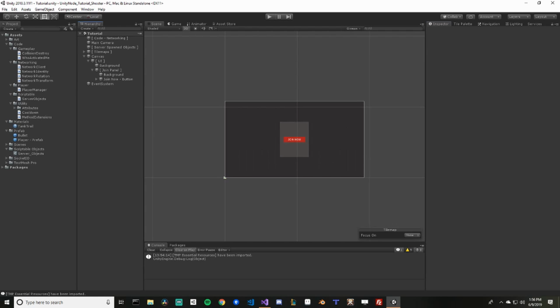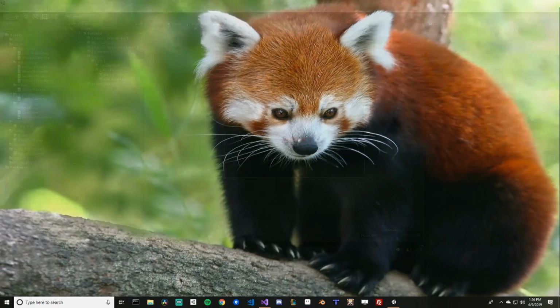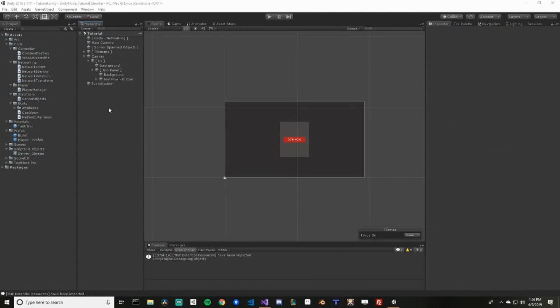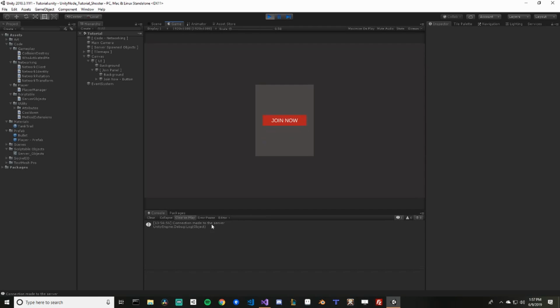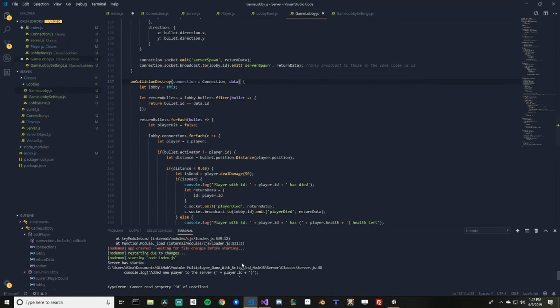Okay, so I have the server running, and we now have the join now button. So if you hit play, and hopefully you've been following along the whole way, we'll have a connection made to the server, and I have an error. So inside server on line 38, we have an error there.